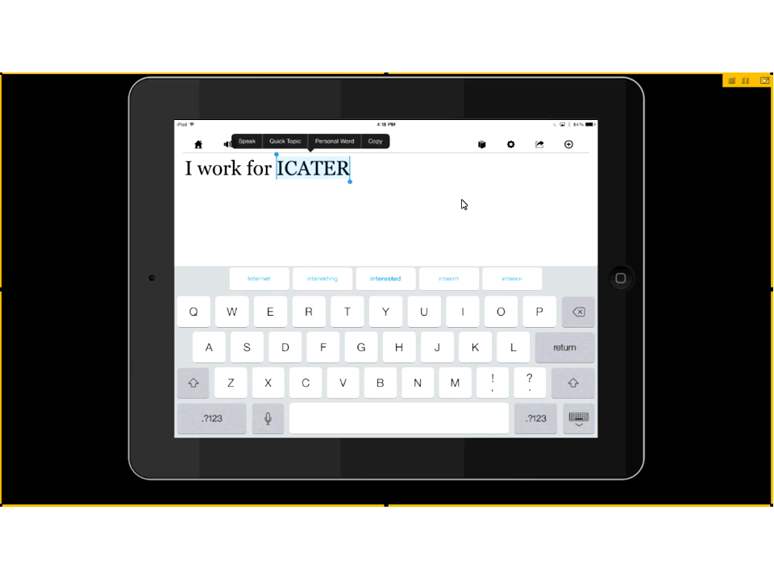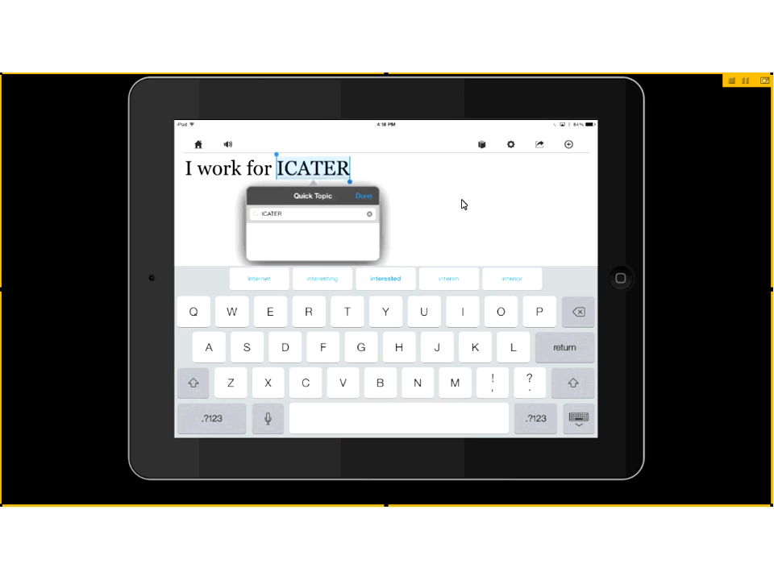I can tap and hold on the word ICATER. It's going to highlight it, and we can do several things with this. We can speak. We can have it read out loud. We could do a quick topic.